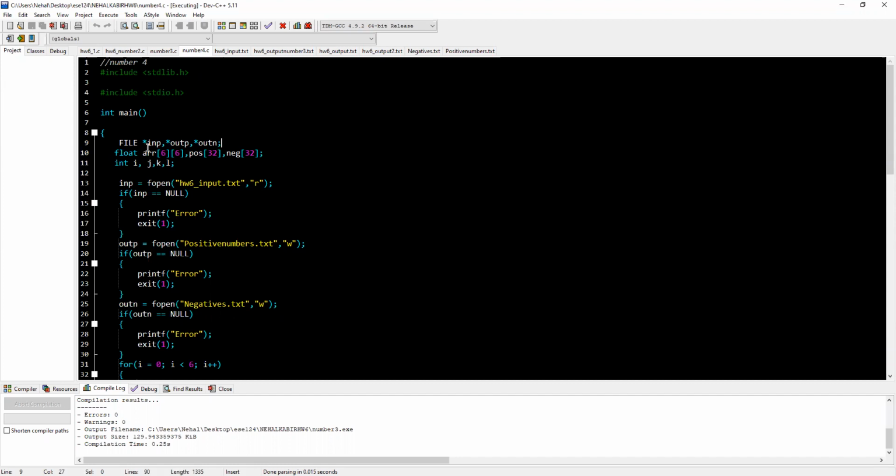So yeah, FILE, input file, output P, and output N. Float because we're dealing with decimal numbers again. Array by 6 is going to be 6 by 6. ARR is just going to be the name of the array. Positive is 32 and negative is 32.